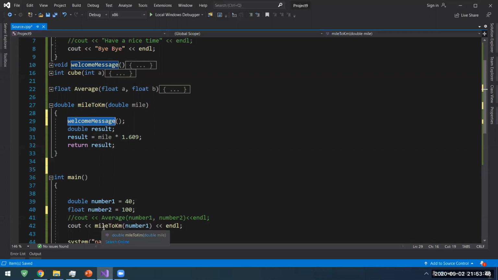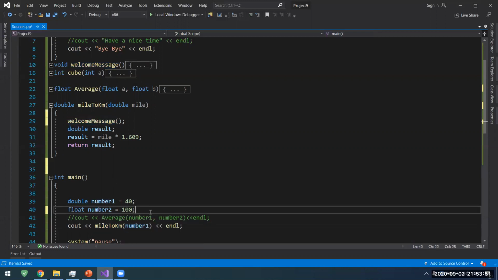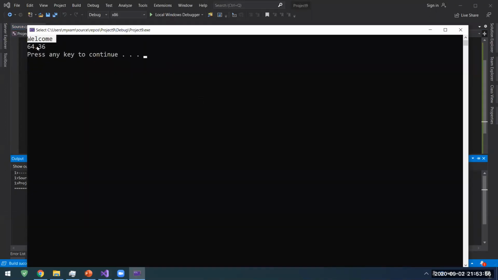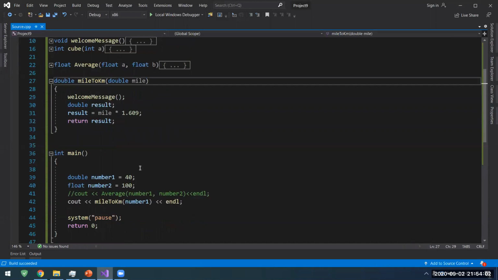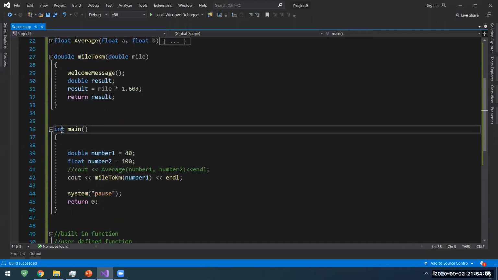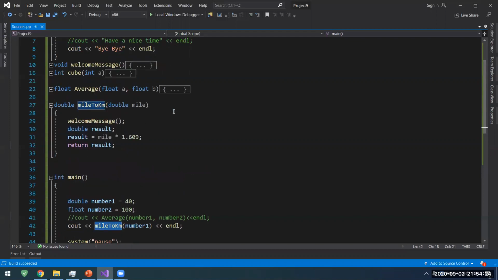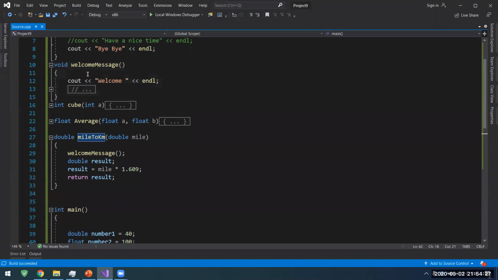So here, when I'm calling mile to kilometer with the number, it will first say welcome, and then it will give me the result. The program running, the compiling, is happening like this. The compiler goes directly to the main, sees a variable named number1, another variable of type float with the value 100, and sees the mile to kilometer. Directly, the cursor will come to mile to kilometer, and it sees the welcome message, so it directly goes to the welcome message function.